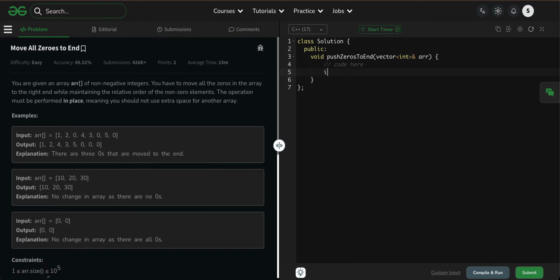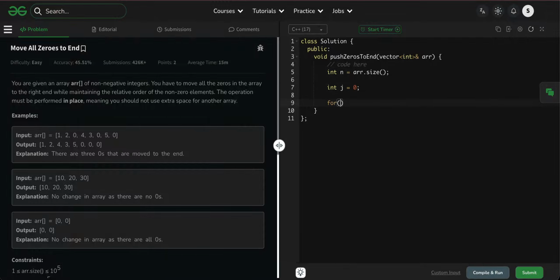So the code is: int n is equal to array dot size, and int j is equal to 0. For int i is equal to 0, i less than n, i plus plus: if array of i is not equal to 0, then we just have to swap array of i with array of j. Now that is clear. And one more thing, j is always incremented with j plus plus, right?